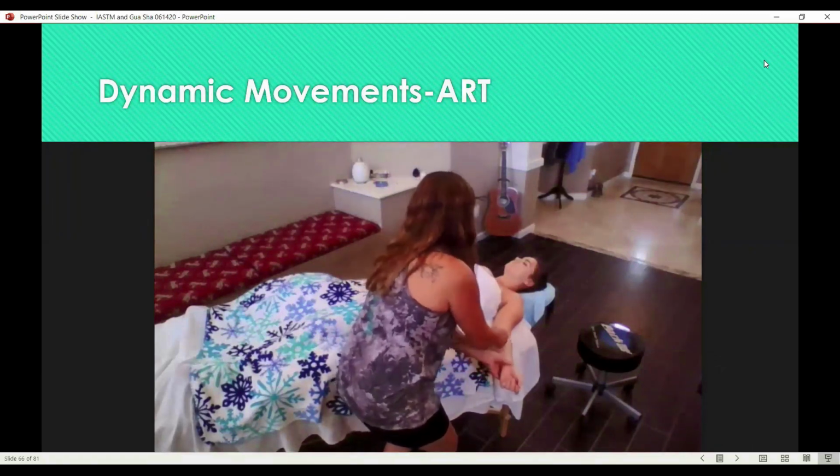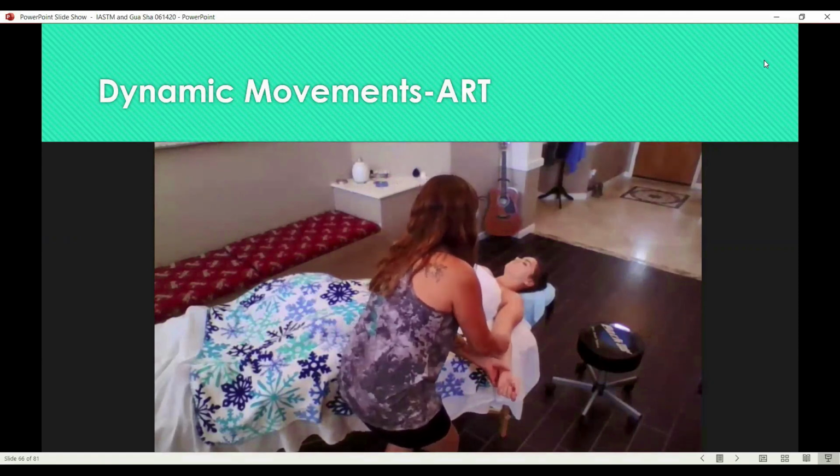Yes, kitty. Okay, yeah. So we're working on the medial side, working on that golfer's elbow.